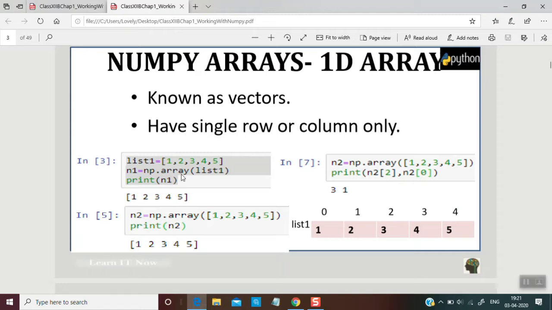Now that list can be converted to an NP array by use of the method np.array, with the name of the list in the argument. Now if you want to print this, you can print it by writing print n1, which is an array of NP type of 1D. The second method is to take the list directly into the argument.